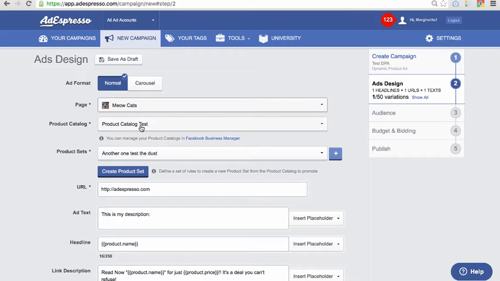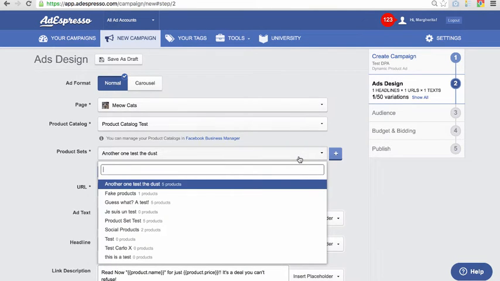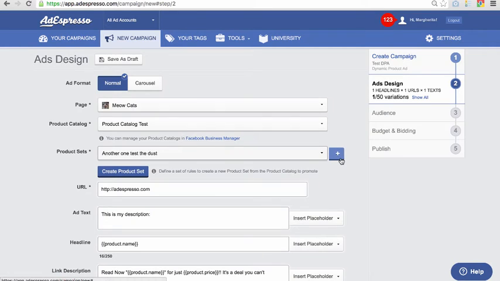A product set is just a subset of your catalog. For example, if you are a huge e-commerce, you could create a product set with just products in a specific category or product below $10, for example. Here you can select all the product sets that you have already created. You can also split test them. This way, for example, you'll be able to understand if products below $10 will perform better than products above $10, or you could split test different categories.